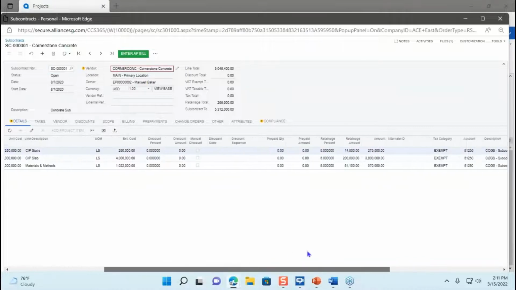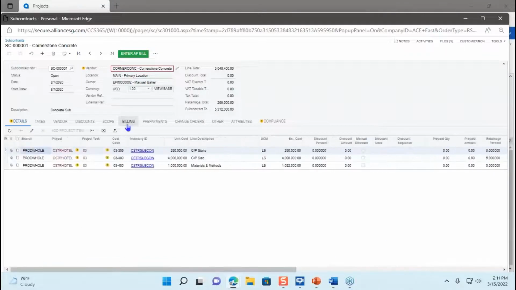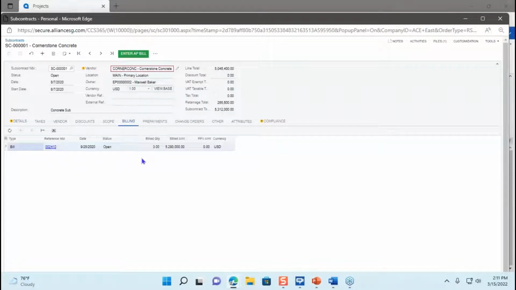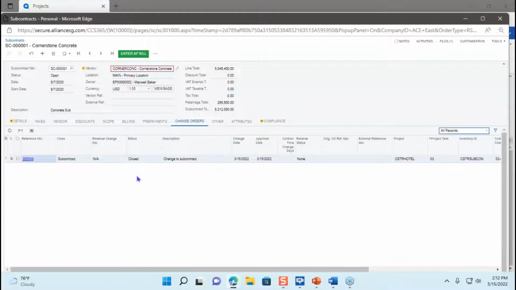We can see each line, where that line is, how much is left to be billed. We can see any of the invoices that have come in against this particular bill. We can see change orders that have been applied to this bill. And as you can see, I can drill into each one of those things.